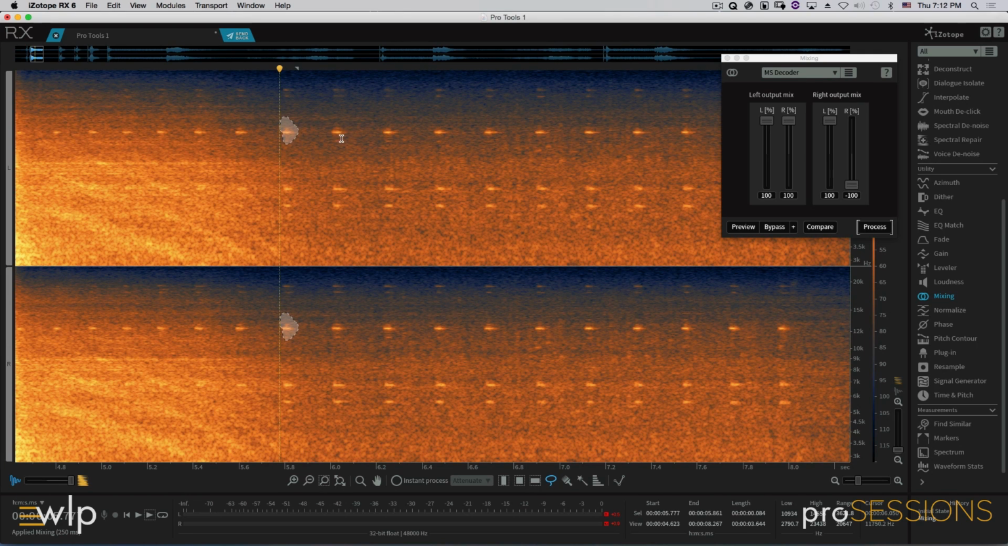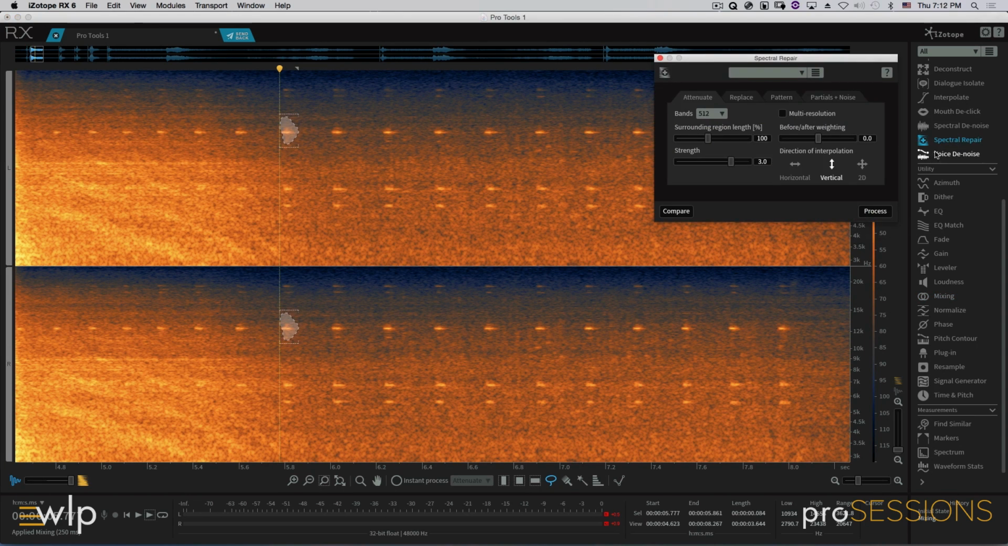Now, what I also need to do is get rid of this. In addition to selecting it, usually what I go for in the beginning is a spectral repair attenuate. Put it on multi-resolution. That's where RX decides. It's going to try to figure out the best way to take care of it. Do I need 512 bands? Do I need 4,000? It's going to figure it out. It's a computer. Let it work.